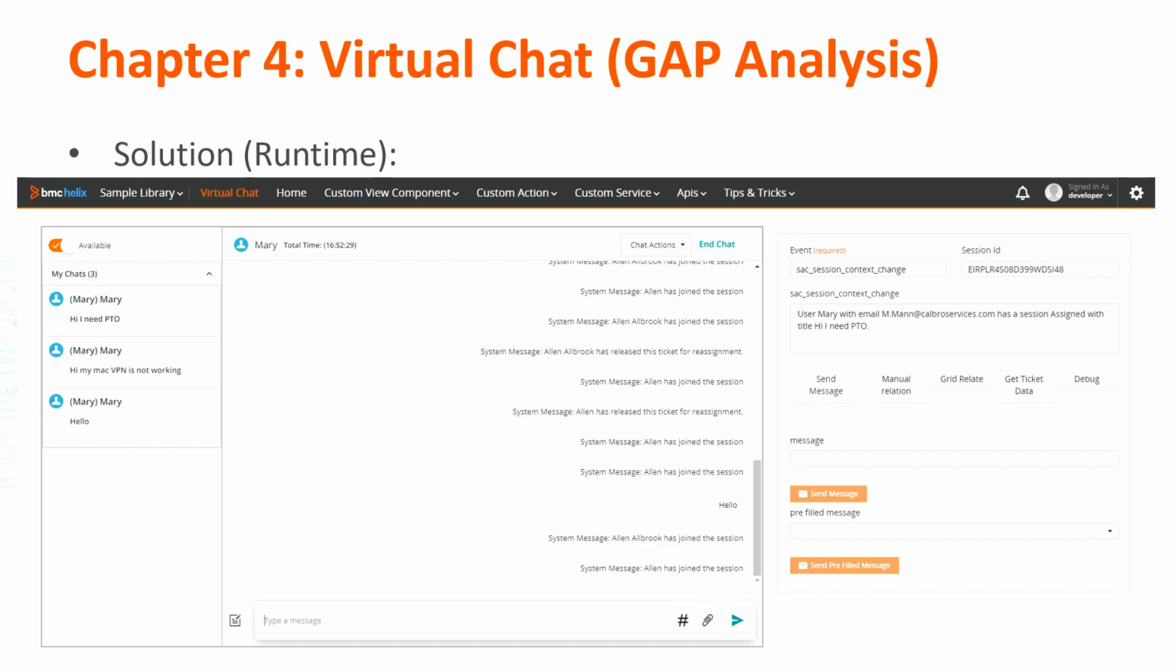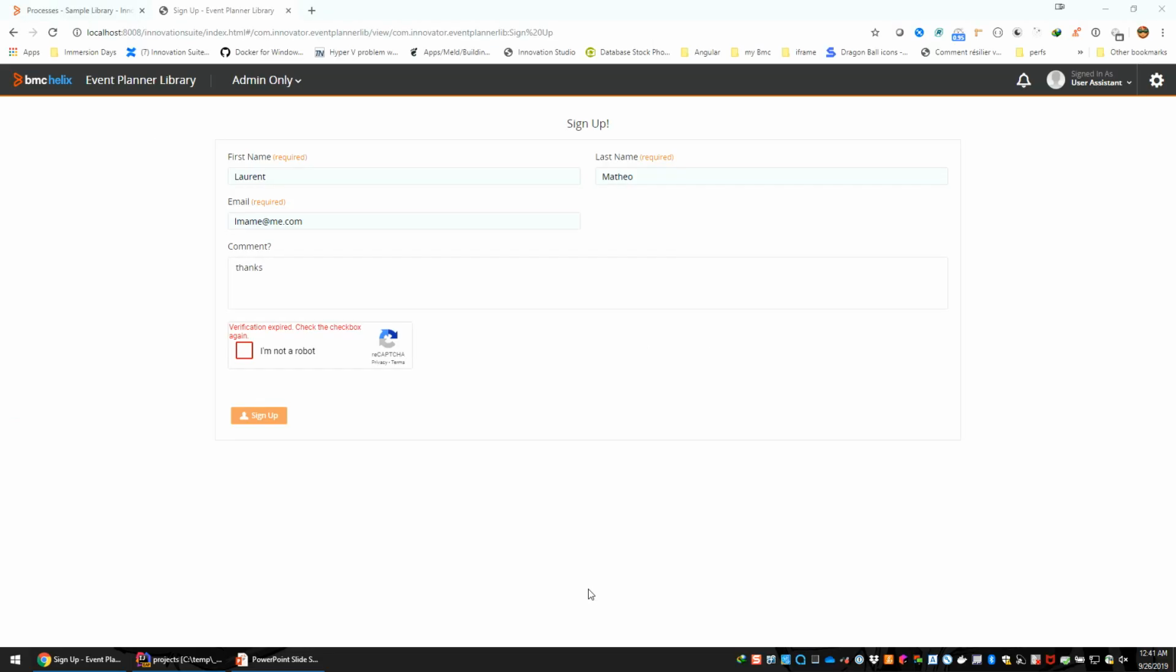Of course, here it's a proof of concept, it's not designed to be pretty. But you can see the same idea. On the left I have my virtual chat, and on the right I've got a record editor with some out-of-the-box fields. So I have some text fields, I have panels, I have a pre-filled message, and when I click on it, it's going to send a message.